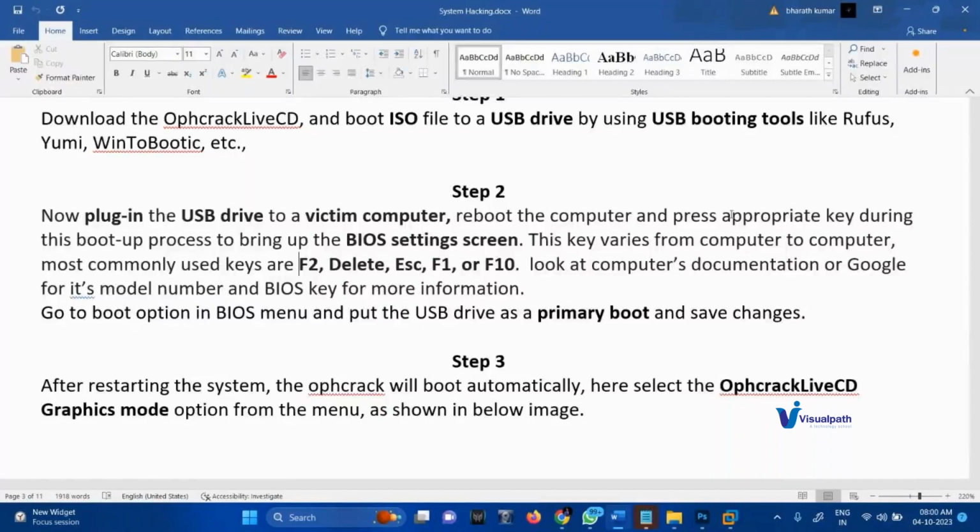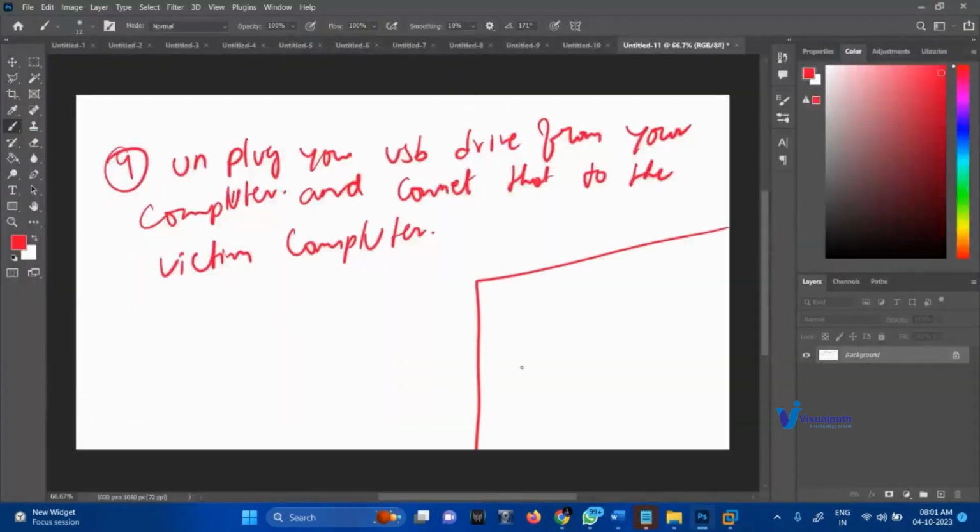But how can we find the boot options on the victim laptop? First of all, we need to take note of the victim's laptop company. For example, they are using a Dell laptop. What is the model number? Let's imagine 7602. So you can type in Google, Dell 7602 BIOS key. Understand? We need to enter the laptop name and model number. After that, you will get the exact BIOS key on the internet.